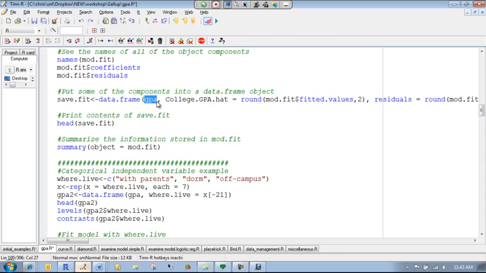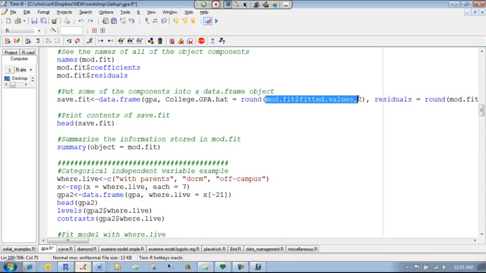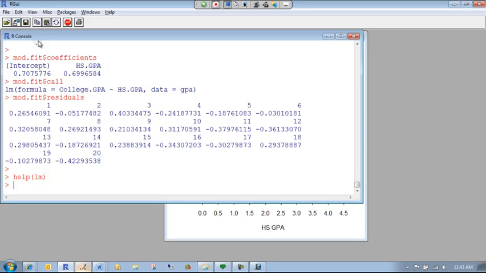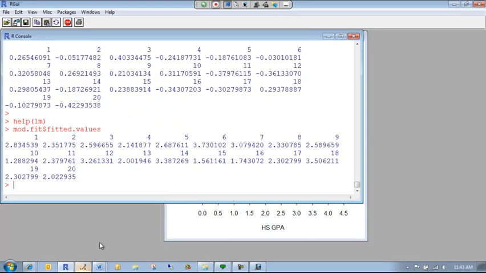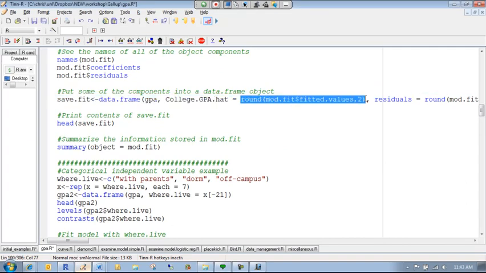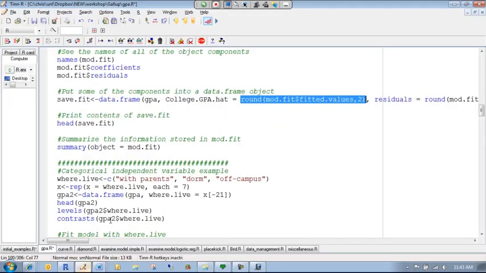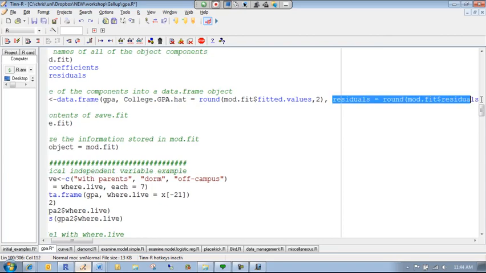I put my data set, and then, perhaps I got a little bit too fancy here, I want my mod.fit$fitted.values. If I just execute that small segment of code, you see indeed those are my y hats, let's say. And if I want to round to 2 decimal places, I can use the round function with a comma 2. So it's nice. And then to actually put this in my data.frame, I create a new variable called college.gpa.hat. I do a very similar thing with residuals as well.